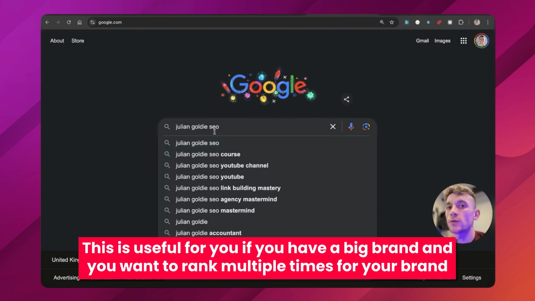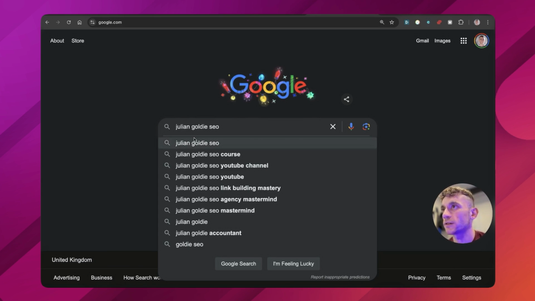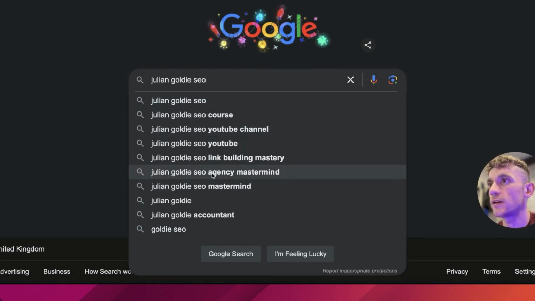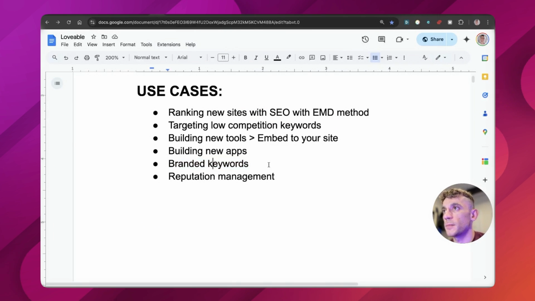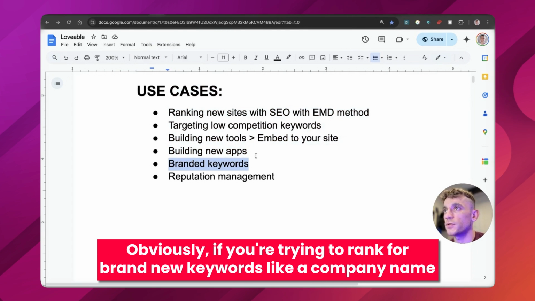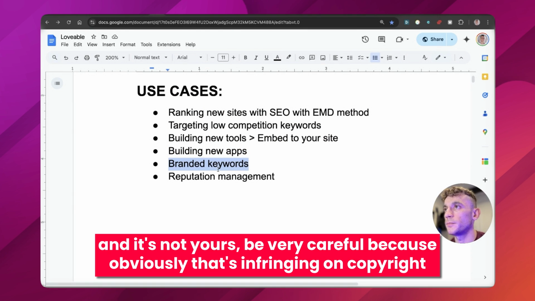This is useful for you if you have a big brand and you want to rank multiple times for your brand, right? For example, you can see we've got all these keywords around what people are typing into Google around my name, right? Julian Goldie SEO course, YouTube channel, YouTube, etc. And so I could create multiple websites using Lovable, launch the exact match domain and rank for those branded keywords. Obviously, if you're trying to rank for branded keywords like a company name and it's not yours, be very careful, because that's infringing on copyright.